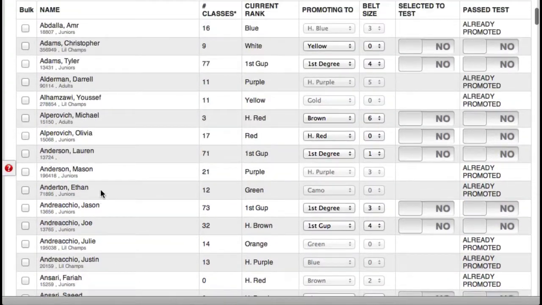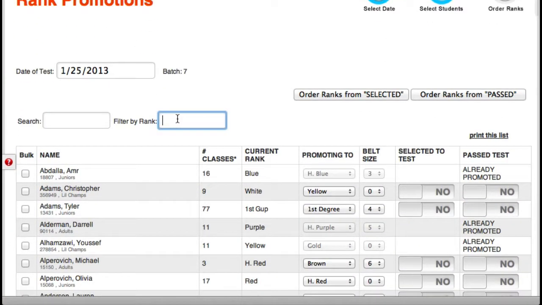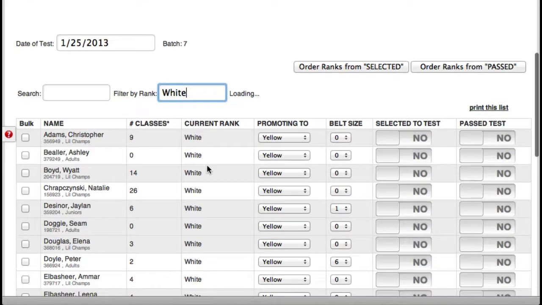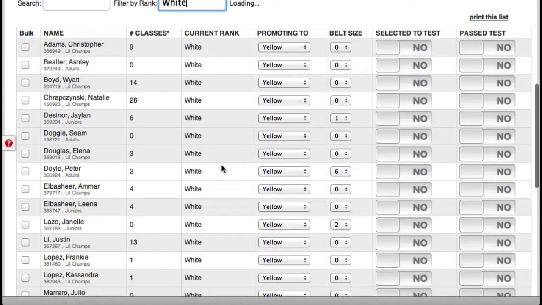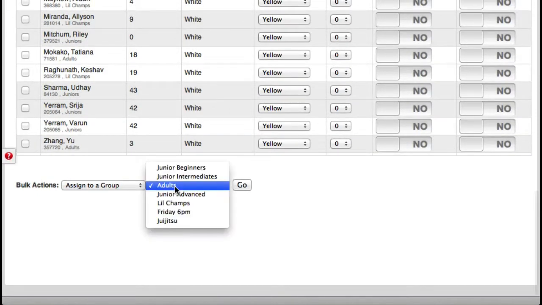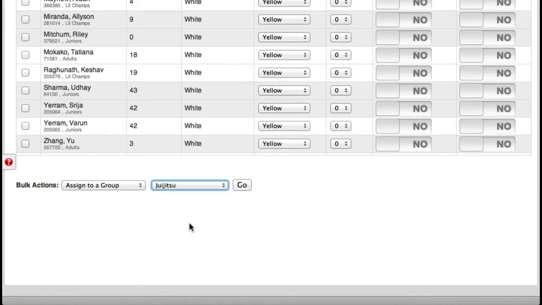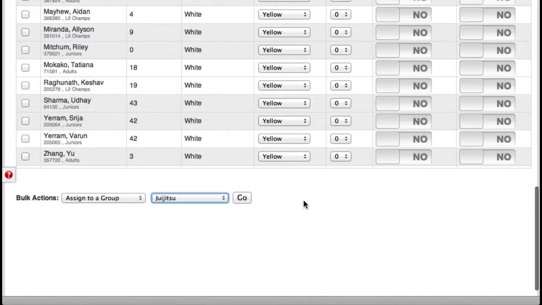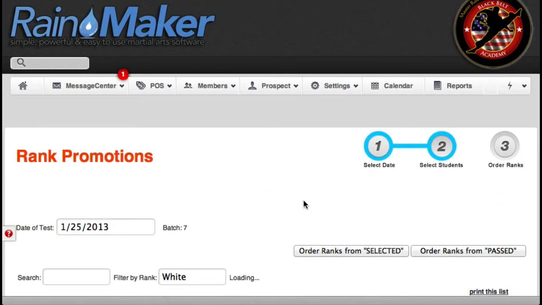So you can see, let's say that I want to put all my white belts, maybe I create a group just called white belts. All right, so what I do is I select all my white belts, and at the very end, I say, I don't have white belts here, but I put in my white belts, I hit go, and now they're all assigned. I hope you understand how that works, okay?